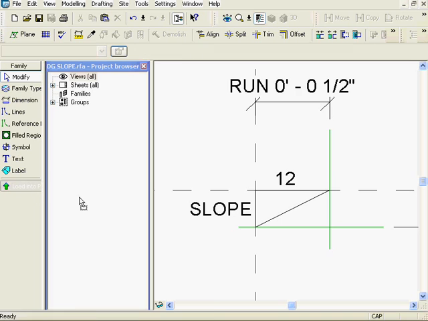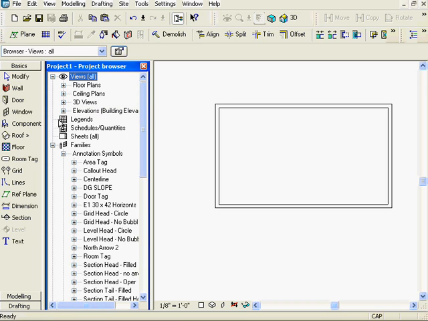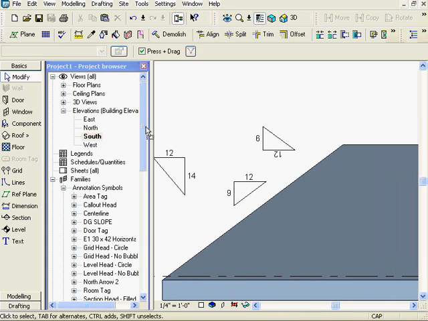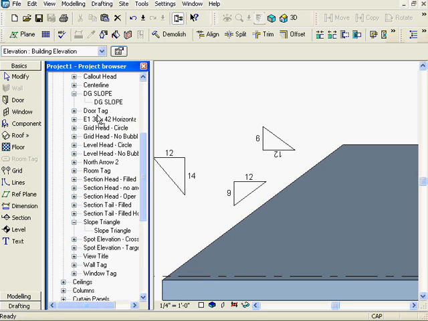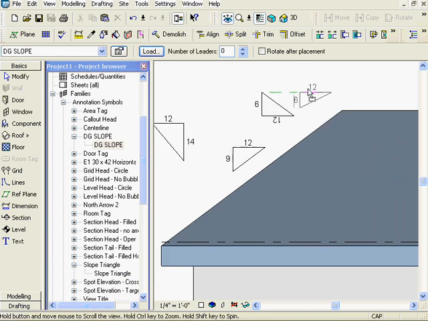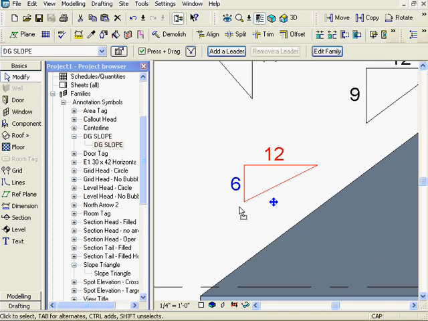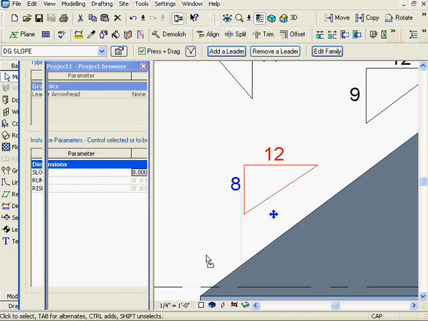So now what I'm going to do is I'm just going to say load to project, and then it's going to bump me into this project over here, and I'm going to go to an elevational view. And in my elevational view, I'll go to maybe my south view. There's those other ones that I placed in there. Now that I've published this into this drawing, I'm going to go to, there it is, my DG slope in my families folder, right? I'm going to drag this in. I'm going to place it down here, and there's my new one, my 612. And I can click on there, and I can change that to be 812.